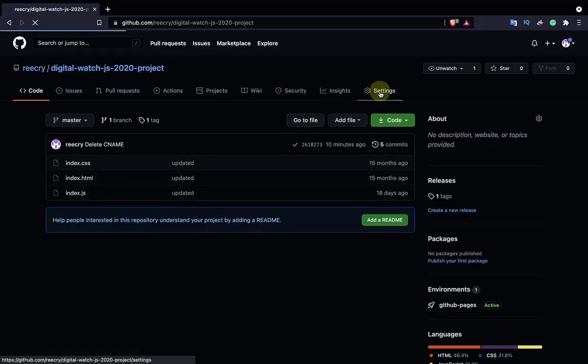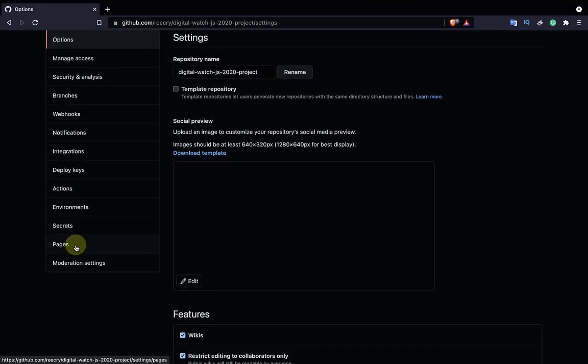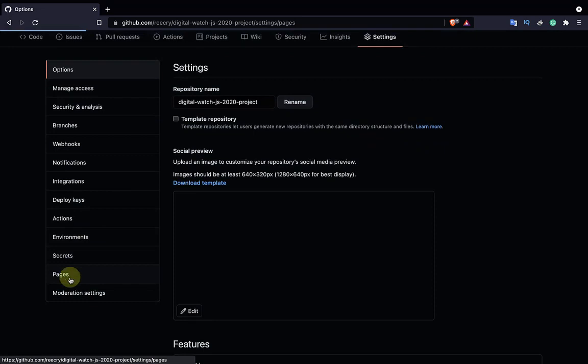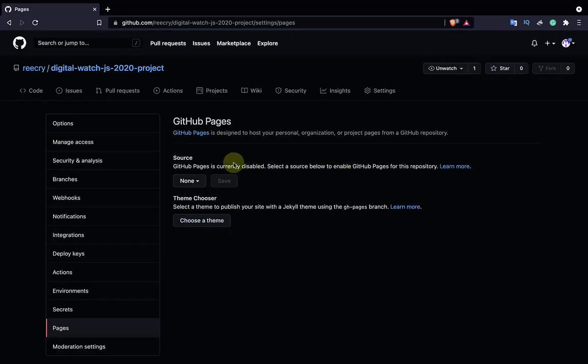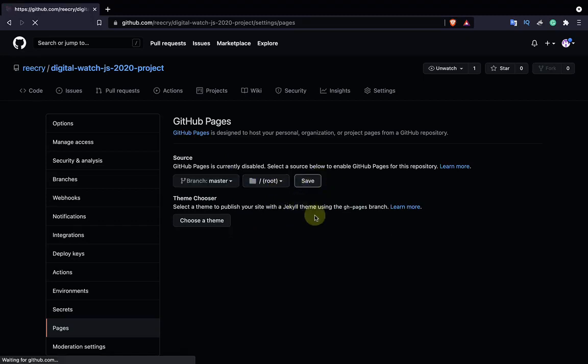Go to the setting option. Inside the setting there is a pages option, this one. Click on the pages, and here you can see there is a source option. Pick the master branch, and then you can select the root or docs, whatever you want to choose. It basically depends upon what kind of structure you have. In my case, root will work fine because I don't have any folders. And then I will just save it.